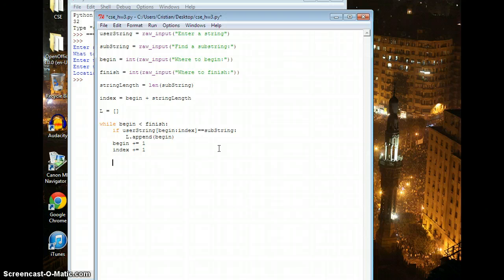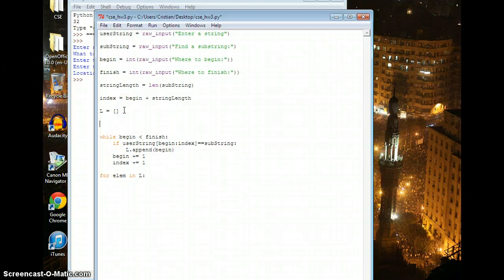And then we'll do a for loop. So after this has run through and begin is finally equal to the amount of finishes and the while loop ends, we're going to do a for loop. So for elms in L, we then want to take these lists out and store them somewhere else. So I'm going to create another string called final, and we'll put in here location.